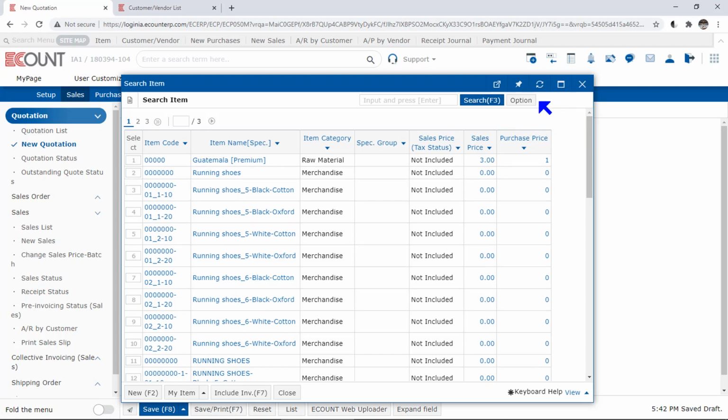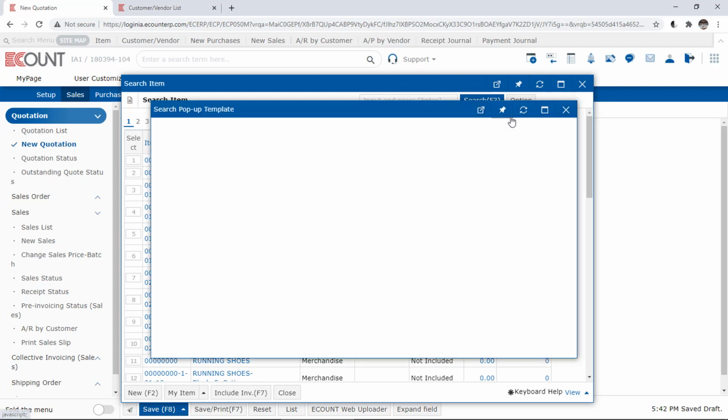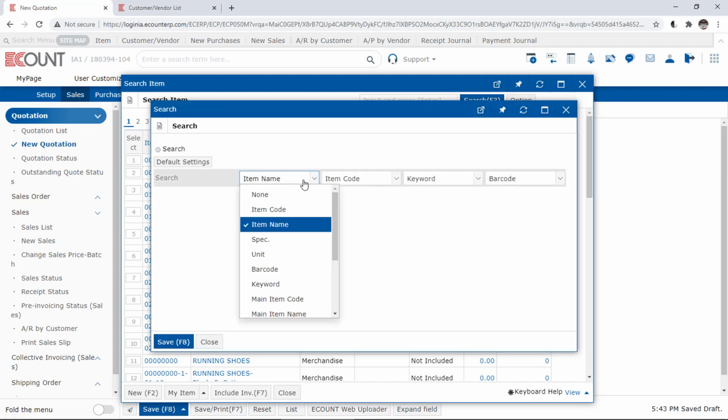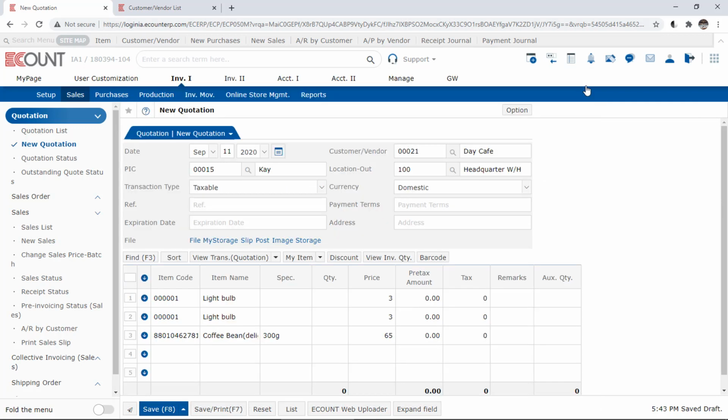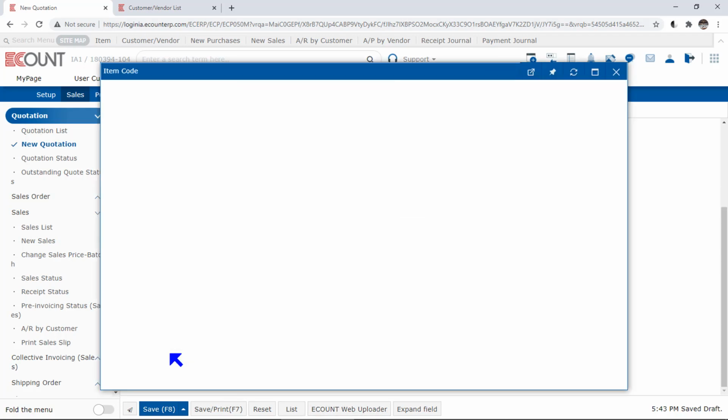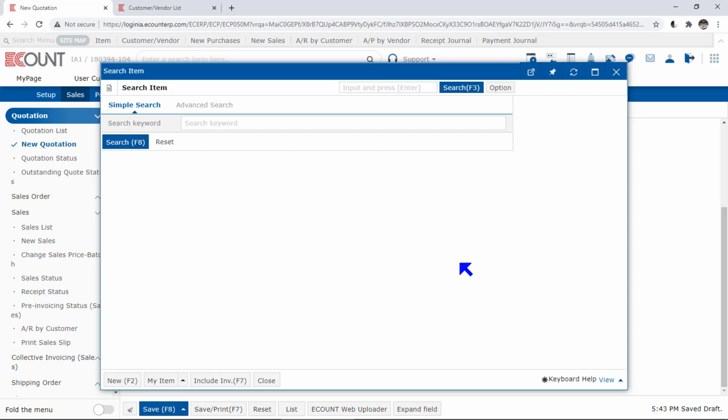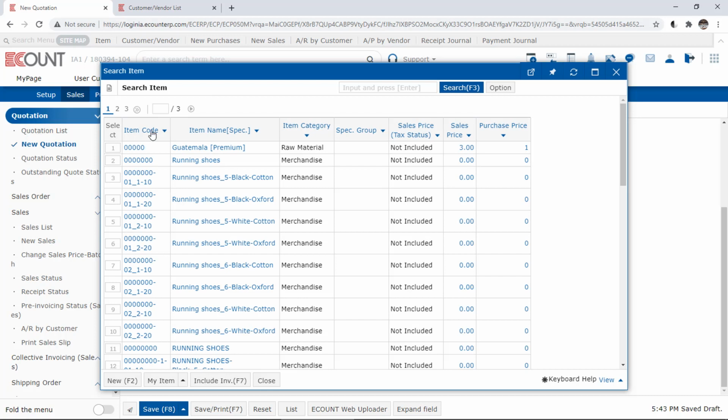Also, when clicking Option in the upper right corner, you can see Search Settings button as well. In the search settings, you can set the search conditions that will be applied when you search an item code. When you search an item code, if you want to view the list of the entire item codes, you can double-click on the item code field and click Search to display the entire item codes. And you can select the desired items from the list.